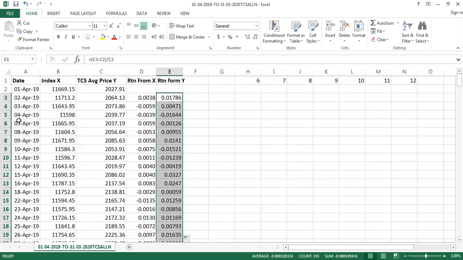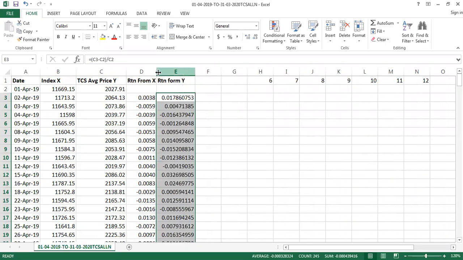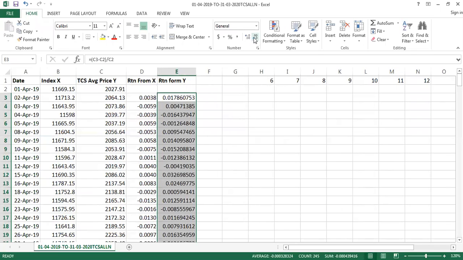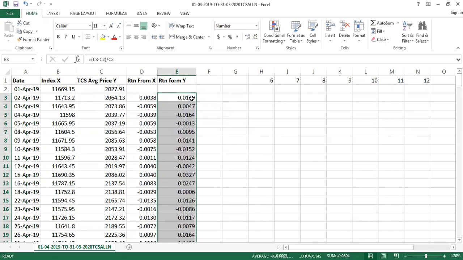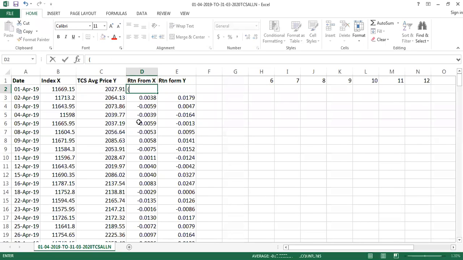Any doubts in understanding this? Ending price minus beginning price, the whole divided by beginning price. I repeat. Ending price minus beginning price, the whole divided by beginning price.